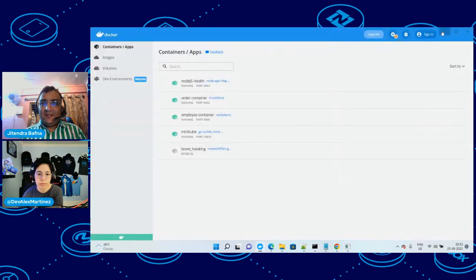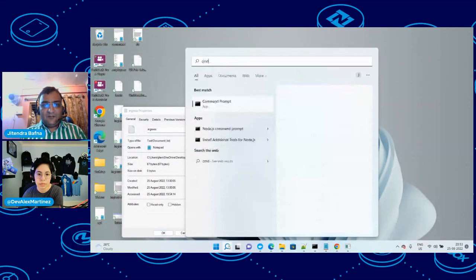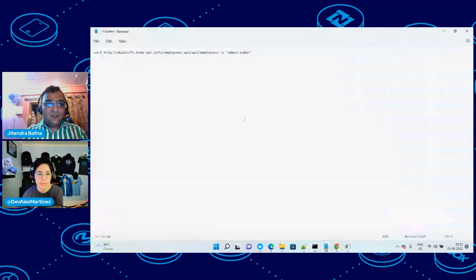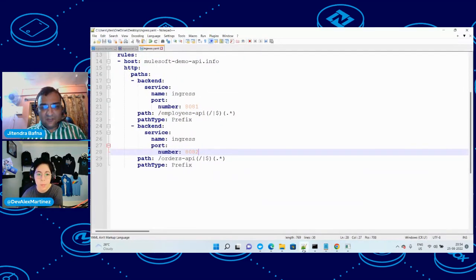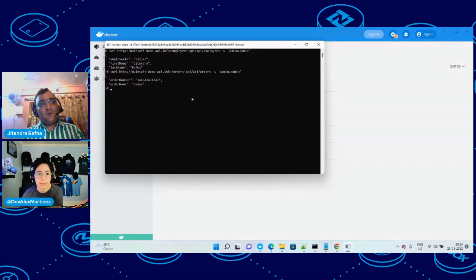Okay, so let me minimize everything. I'll just open CMD. I will say kubectl apply -f ingress -n gateway. Okay, ingress has been configured. Now I will change this to orders. It's admin only, and I just have to change this to orders. Have I changed the port number? Yes. You got a response from the orders API also.